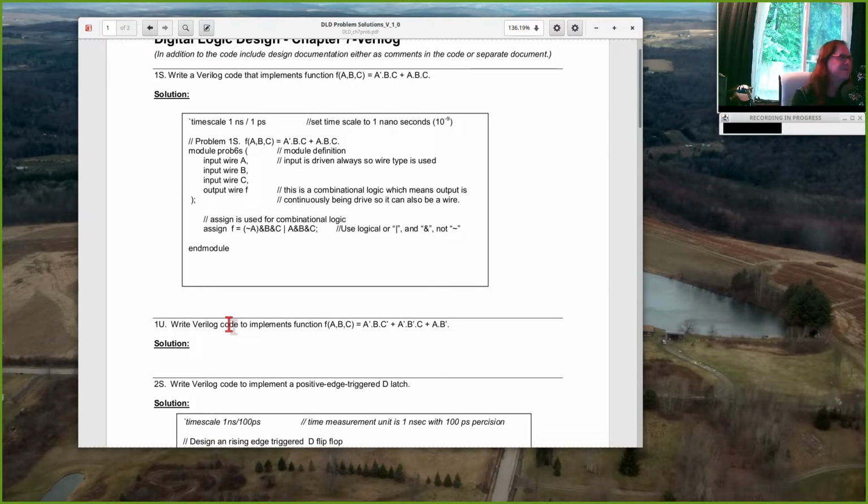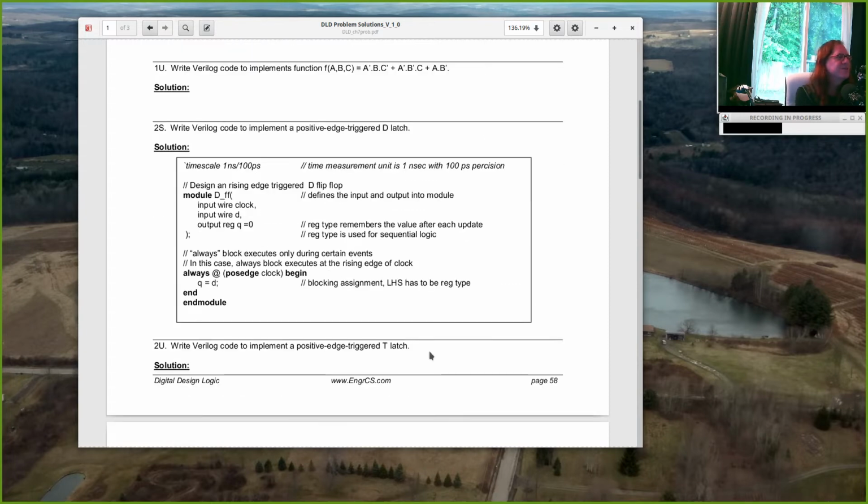But if I give you a different question, you don't have a solution in front of you, can you come up with a solution on your own? That's the goal of the homework, right? So you skip the solved problem and you go straight to the unsolved one and say, can I write Verilog code to implement this function?